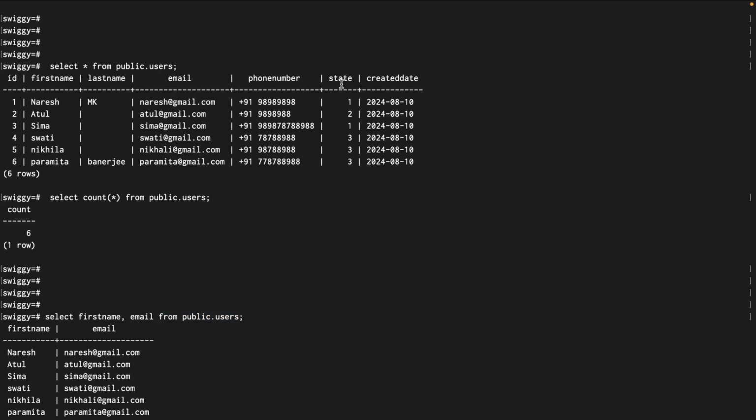Now, state is 1, 2, 3. Let's take an example that 3 is the state of the users which are active. If I want to send some discounted coupon, I would want to send the email to the users which are active. If someone has already deactivated my Swiggy account, then it won't make sense to send emails to them. I know that I require only first name and email, so: first name and email from public.users where state is equal to 3.